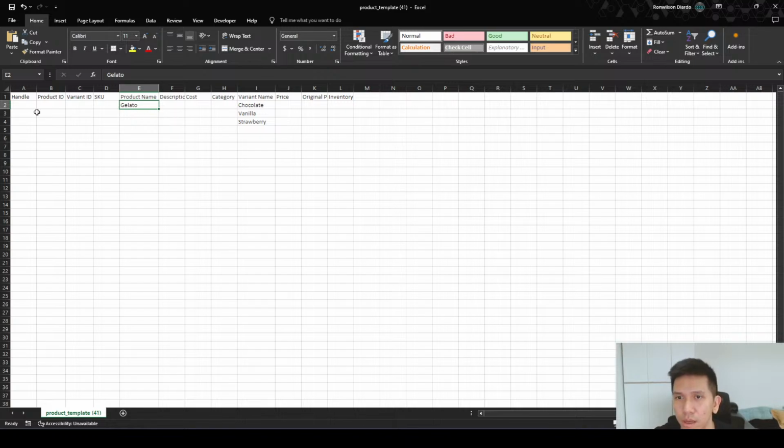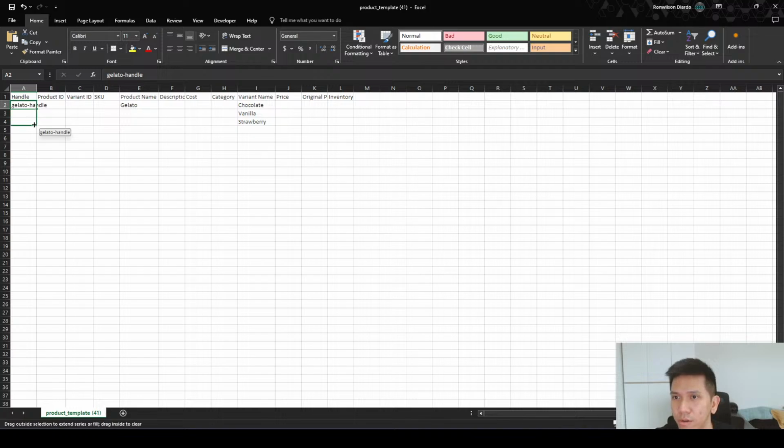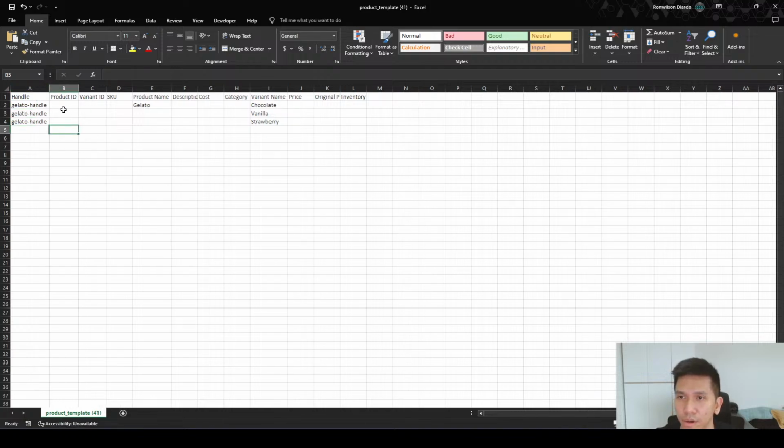It's okay. The one that you need to do for the system to recognize this gelato have variant, you need to put the same handle based on the product name or based on anything, but just the same handle on these 3 rows. So you can say like gelato 1 like this. So just gelato handle, something like this, yeah. And you can just drag down here. Now the product will be recognized as 1 product but with 3 variant.